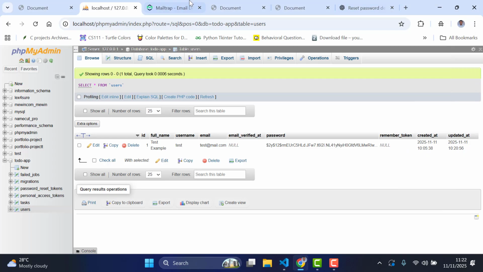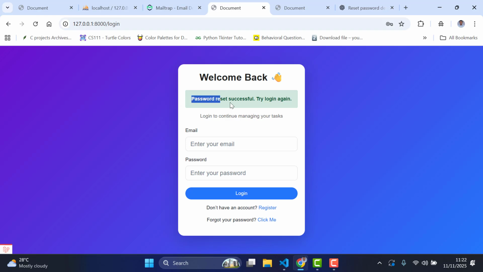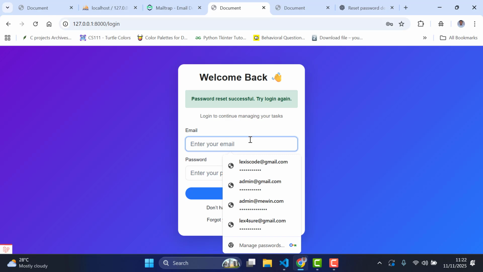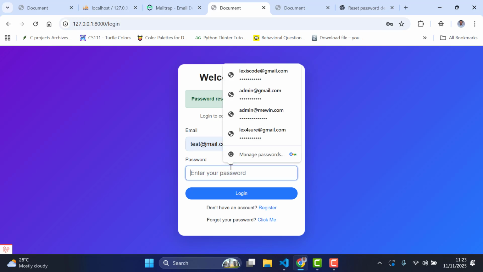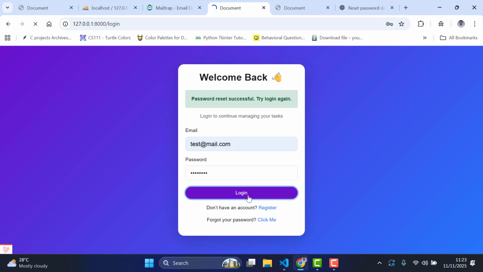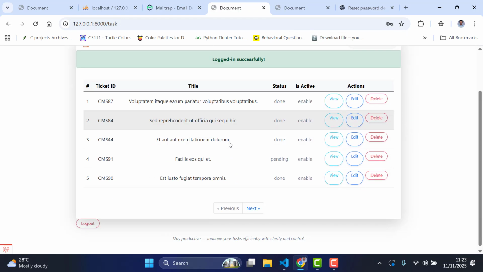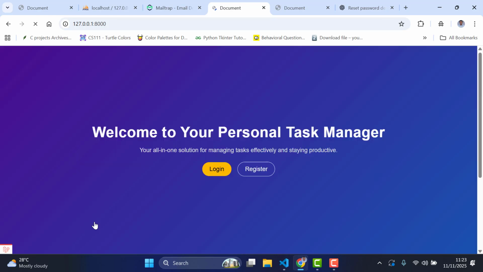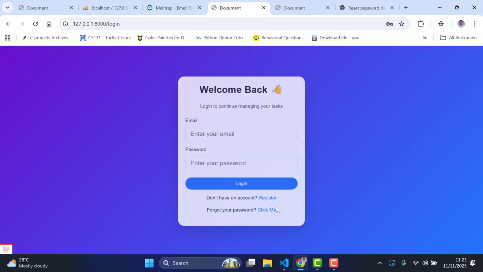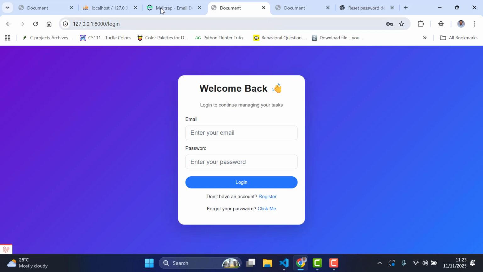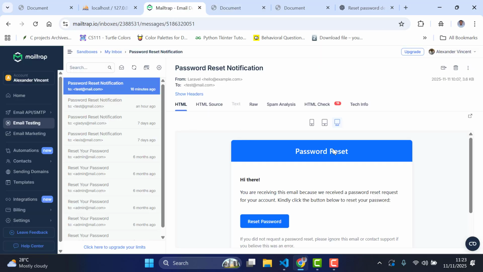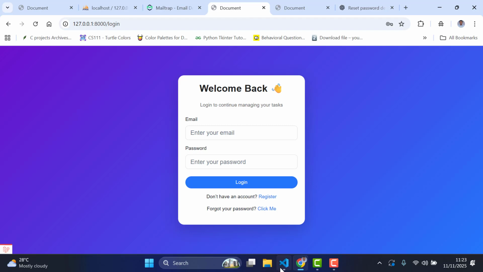Try login again, which is what we indeed saw here. Password reset is successful. Try login again. So now I can log in again with the new login details, which was test@gmail.com, and the password Alex1234. If I log in now, you see it worked. So that's how to set up the forgot password and then reset the password. You can test this from your end, and I believe it's going to work smoothly for you as well.